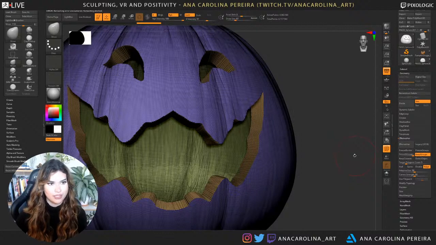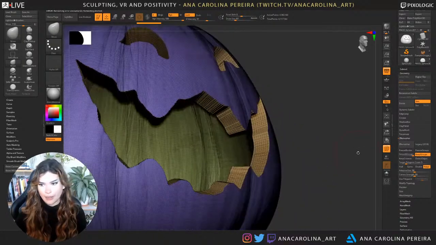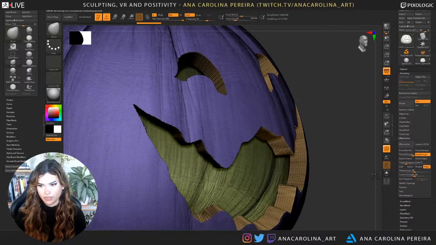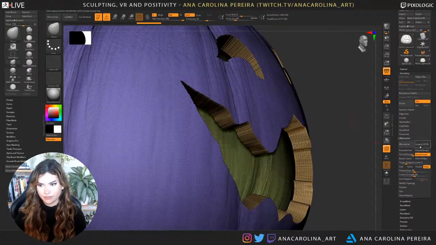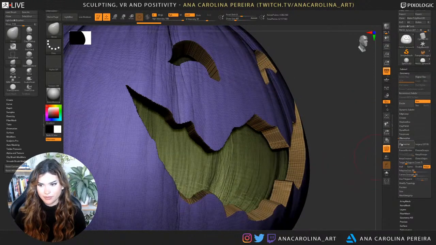Oh, ZBrushing error encountered. ZBrushing aborted. Let's see what's going on. Maybe it's the keep groups. Let's see.